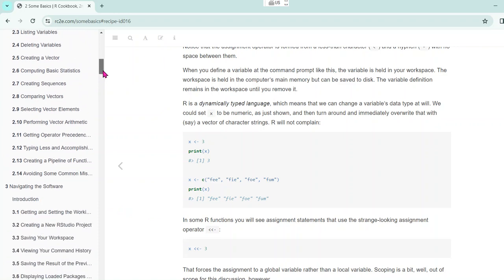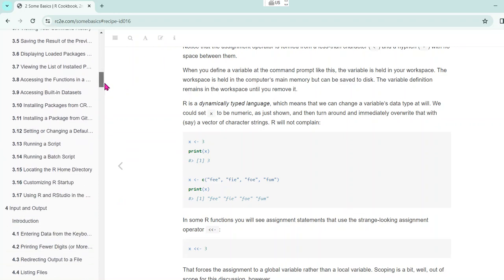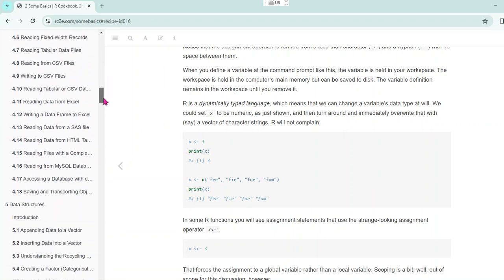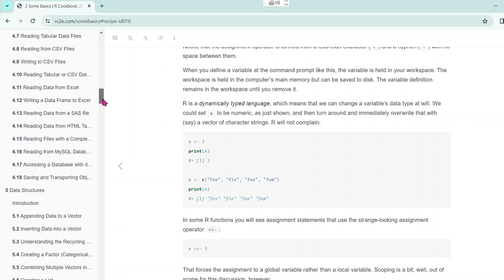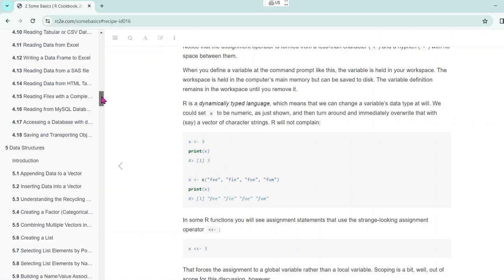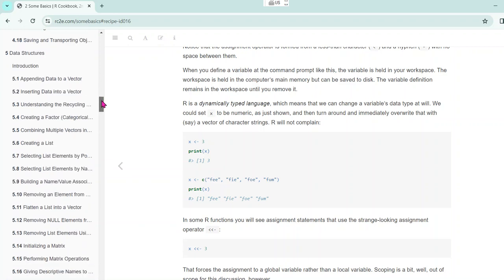Okay, so there are several recipes in here. How to navigate, input and output. Do you have to read the whole thing? No. Can you read data from Excel or comma separated variables? Yes, you can. I mean, this is the workhorse. You access a database. You can get into MySQL. Yeah, you can do all those things.